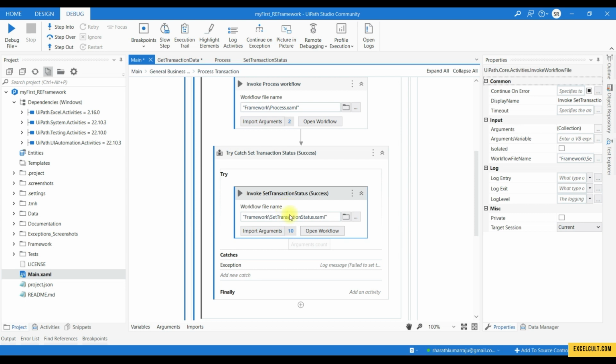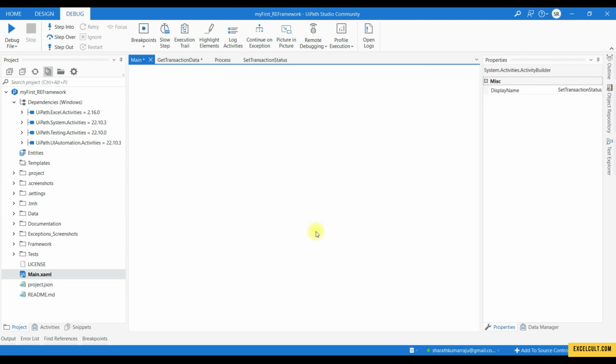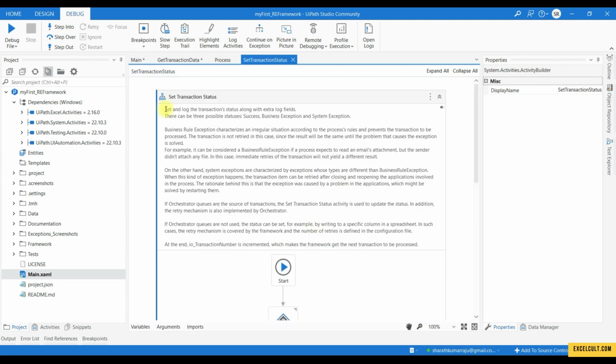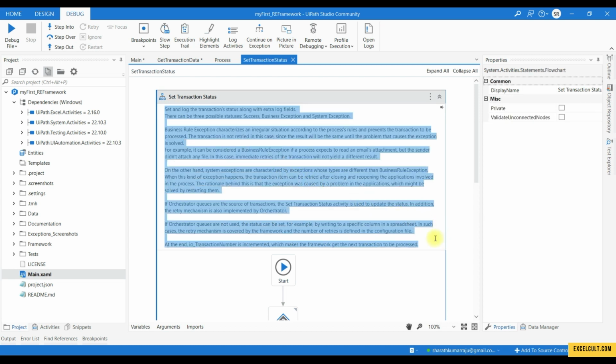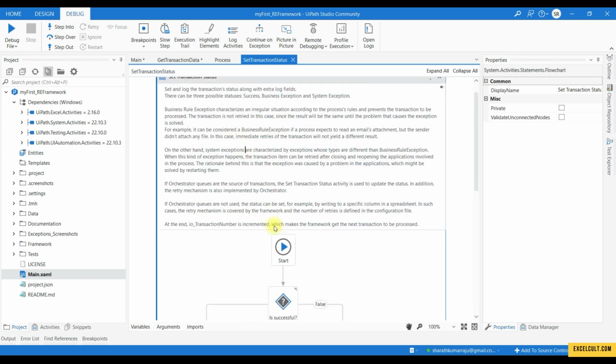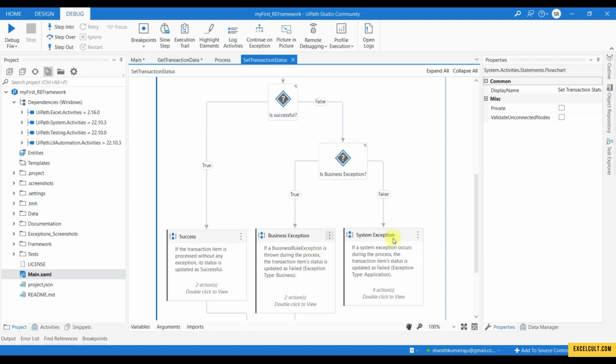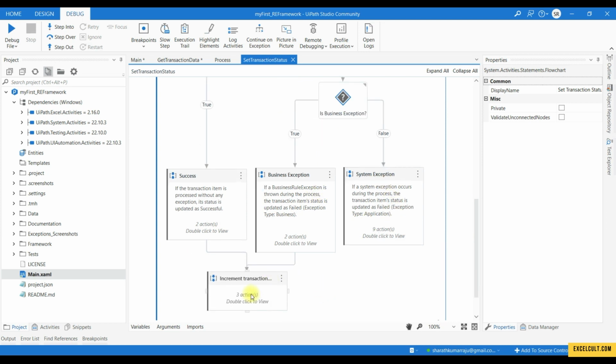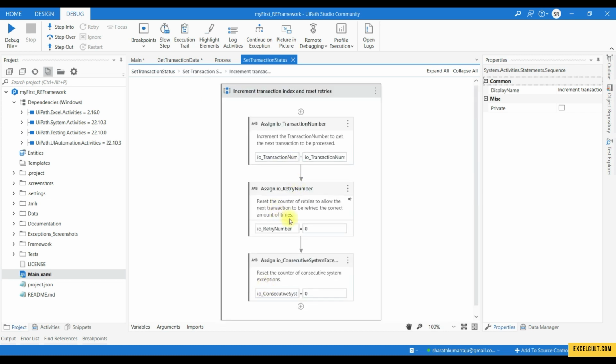So let me take you through this particular XAML. I'll open this and you can find a small short summary about what exactly this set transaction status is. Okay, this is what I have just explained to you, that there are 3 flows. One is success, business exception, and system exception. And this is where you will go to another transaction. This particular sequence right here will handle the moving mechanism. It will increment the transaction so that you can move to the next customer or next queue item.